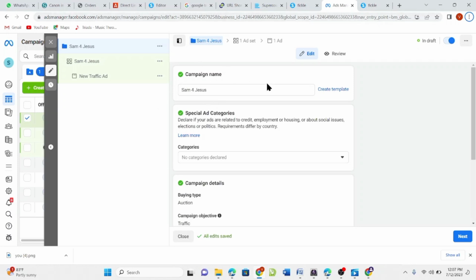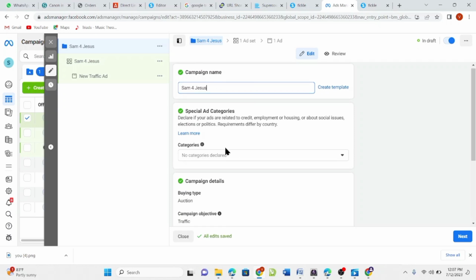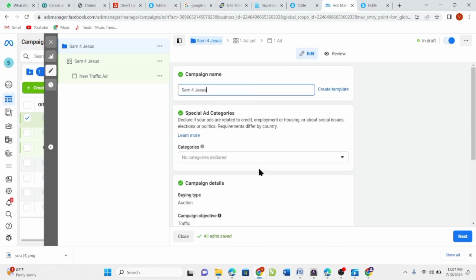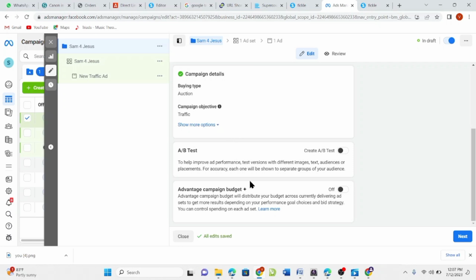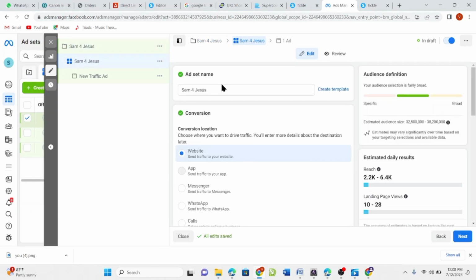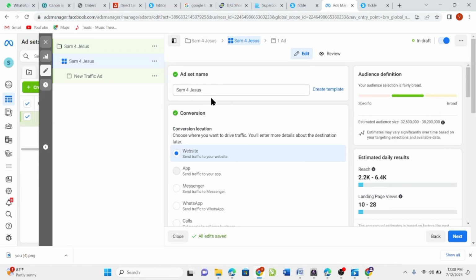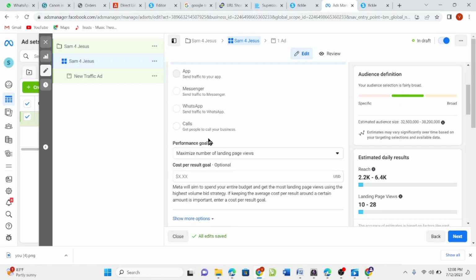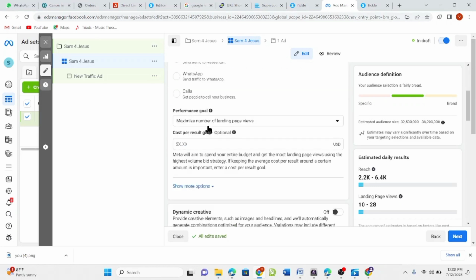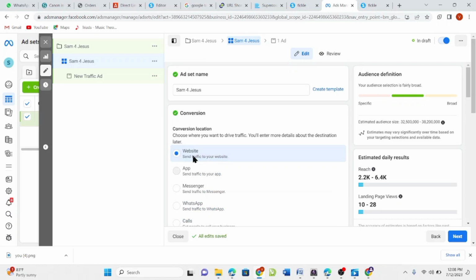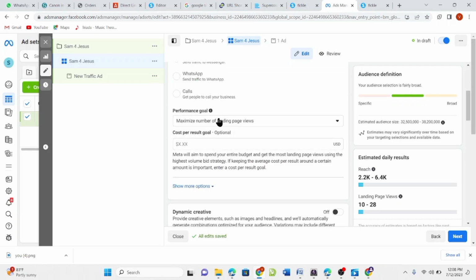Okay, so we're going to create our campaign. So our campaign name is going to be Psalm for Jesus. That's for me. You can choose anything. Then leave every other thing on this page blank. Don't put anything. So you click on next. I hope you're following. So this is our ad set. I name it the same thing, Psalm for Jesus. Scroll down. Remember, it's a website too. Don't take it anywhere else. A website.